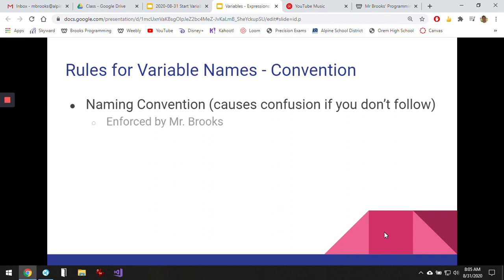So the convention is enforced by me. It should generally be something that indicates what this data is for, what it's being used for. If you're storing the player name in a variable, you might name the variable player name.